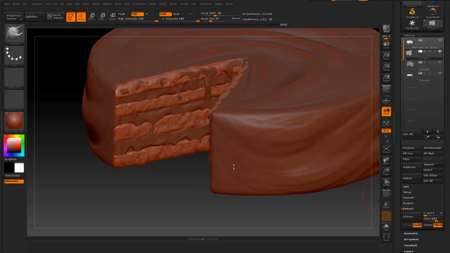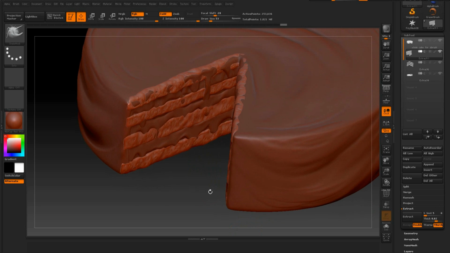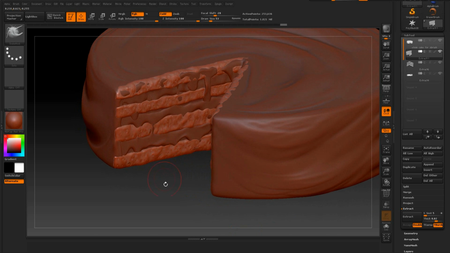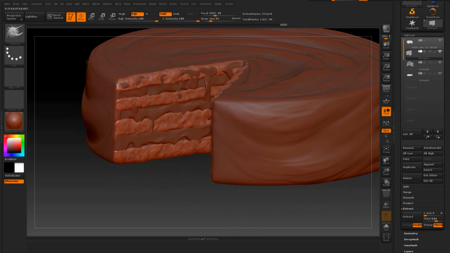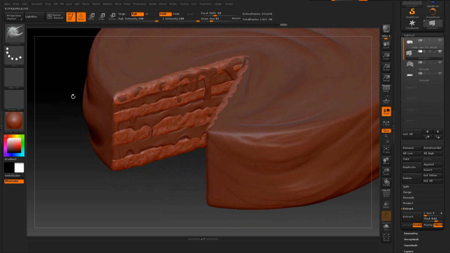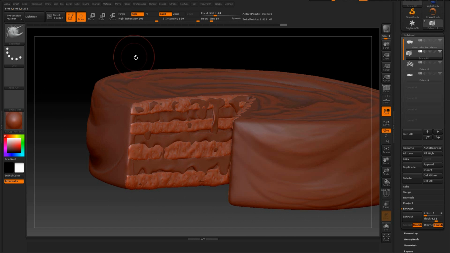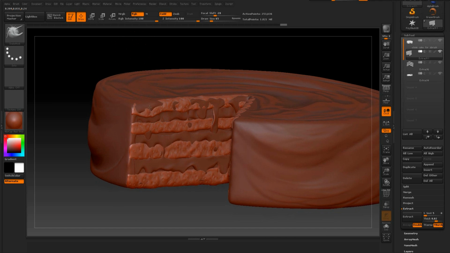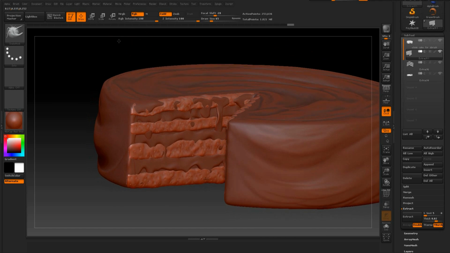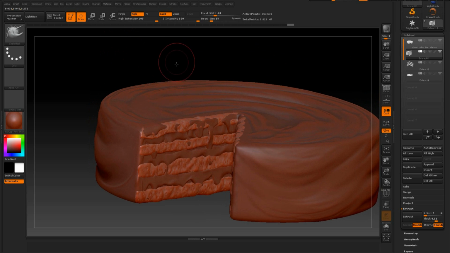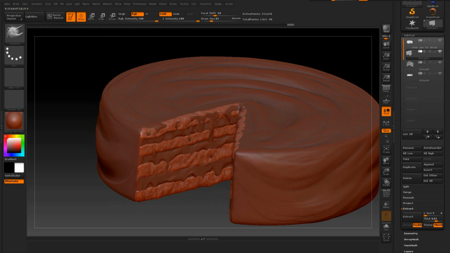Okay, so we'll just use the snake hook brush. I think I'll just break this video because it's almost 1 hour now. So third part will be the exporting and the animation.